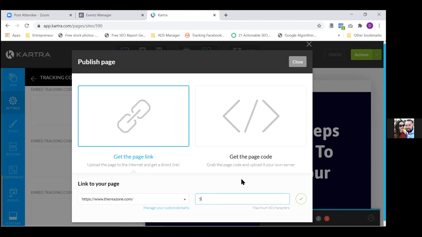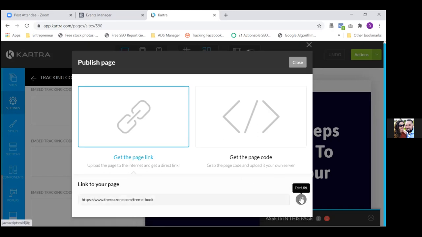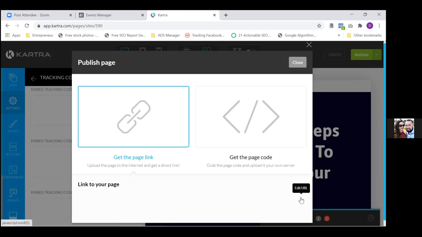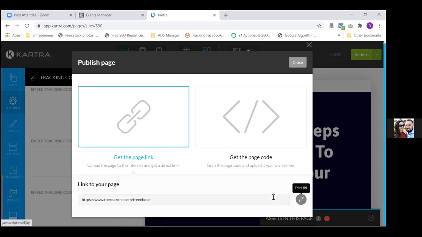So reazone.com/free-ebook, that could be good. And here's another little side note tip too. The dashes aren't really necessary. Because if you verbally told me, okay David, go to reazone.com/free-e-, you know what I mean? Versus you saying, David, go to reazone.com/free-ebook. Even though there's three E's in there, I still know how to spell that. Free ebook. I don't have to worry about dashes.